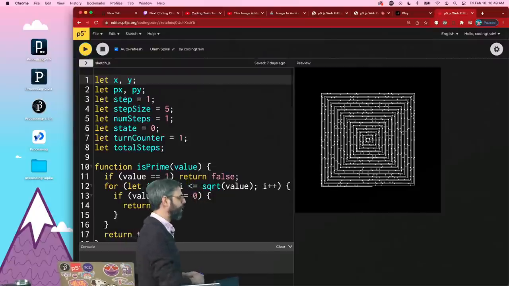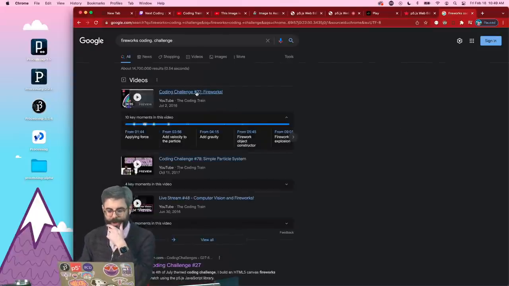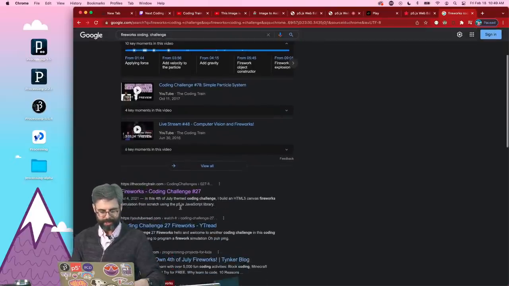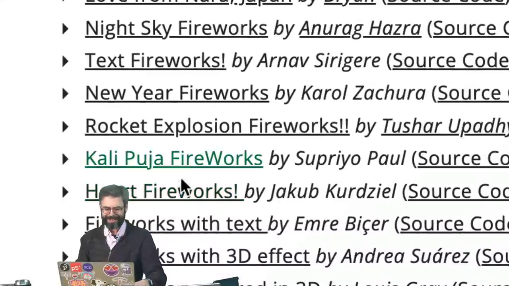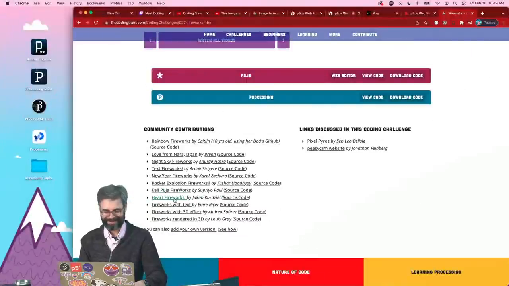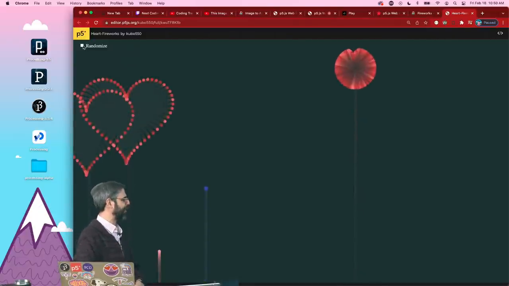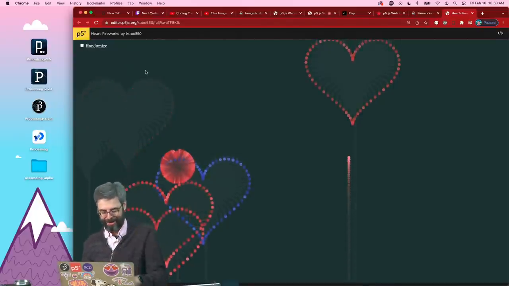How did you do the hearts on the birthday sketch, asks Kathy McGinnis. So the hearts are, if you look for my fireworks coding challenge from quite a while ago, July 2nd, 2016, let's see if we go here. I really don't think that I took this from this. Let's take a look. I think I did this also in parallel. Yeah, this looks different, good, okay. I'm glad to see that this looks sufficiently different, a slightly different heart shape, that I clearly didn't just copy this code.